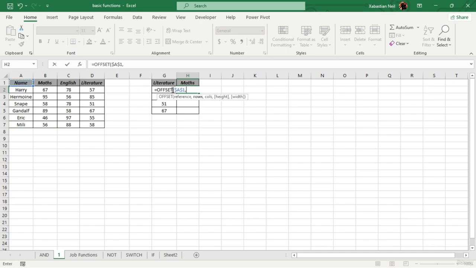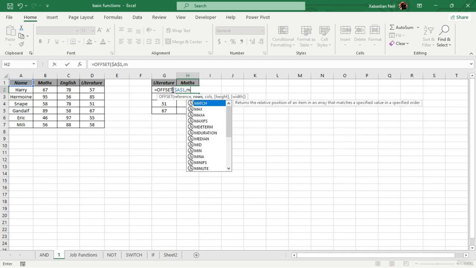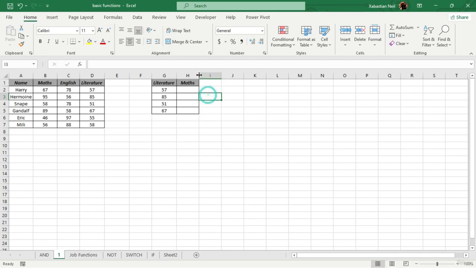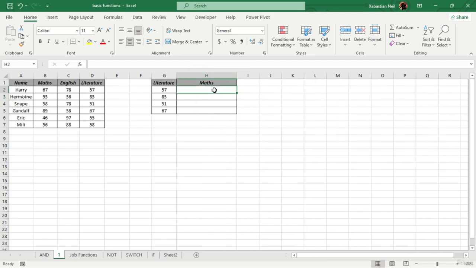So instead of using rows, what we're going to use right here is the match function, because just as we said, this lesson is about offset and match. So I'm going to type in equal match, and this time what we're going to do is use the literature value. Before using the literature value, I'm going to increase this column size a bit, or cell size, because we cannot see the data over here.